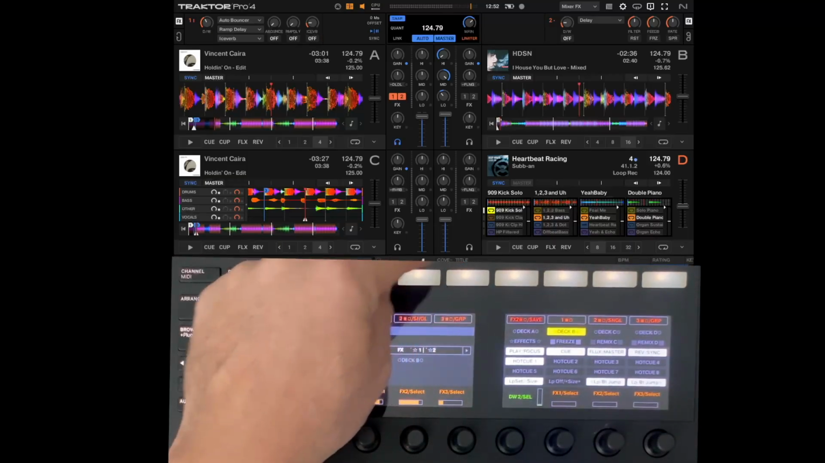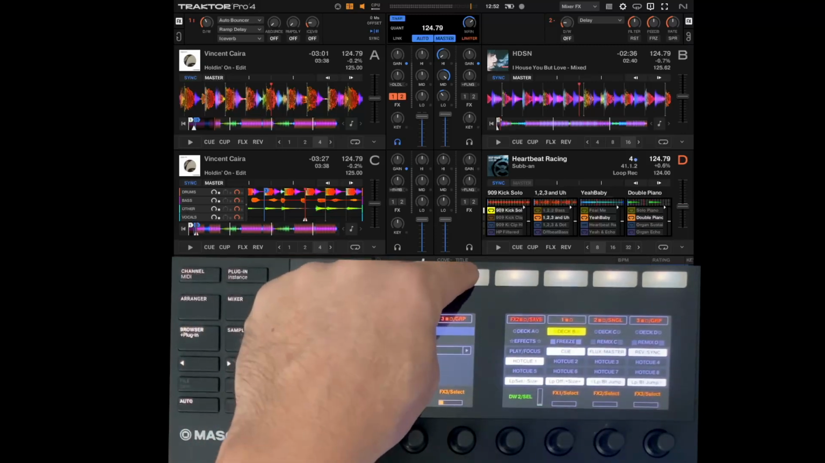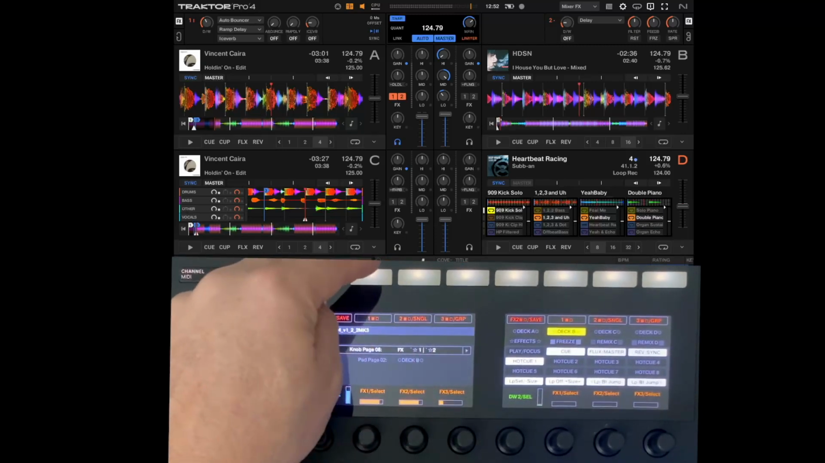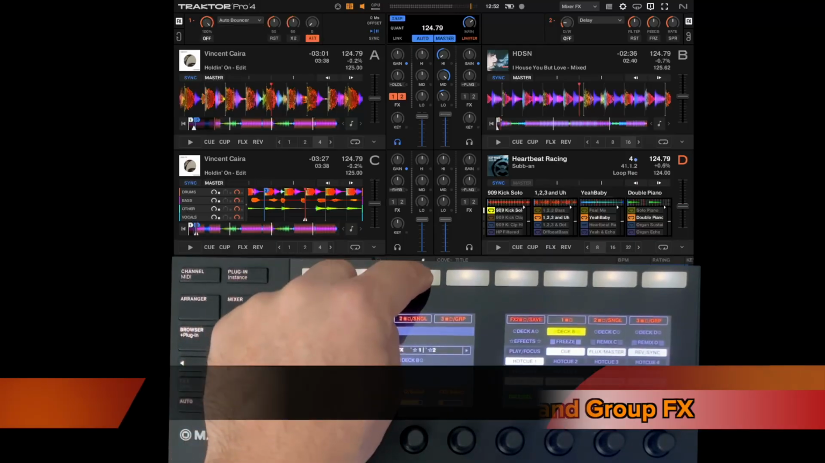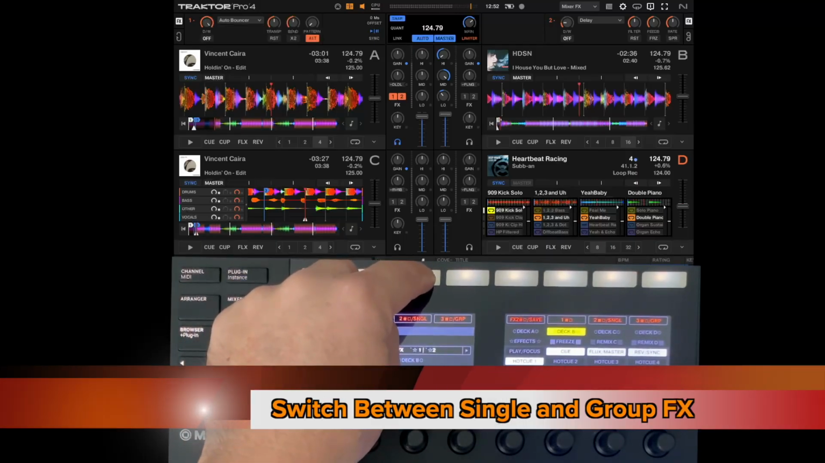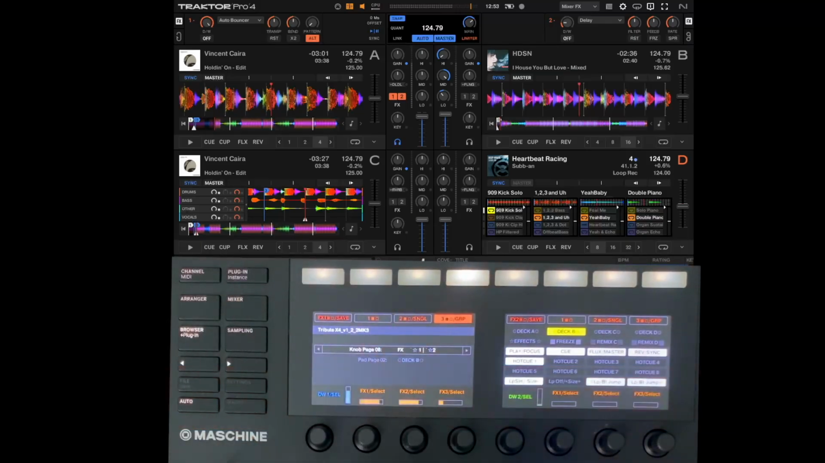button number 3. If you press and hold shift, we are already on a group effect, so if I press it, nothing happens. But if I press the one to the left of it, it's a single, it will change the effects unit to a single effects unit. You cannot change to pattern player from here. For that, you will have to go to a different page. So this only applies to group and single effects.